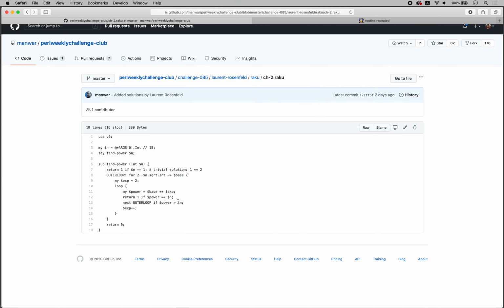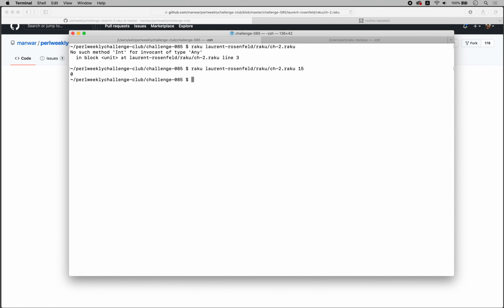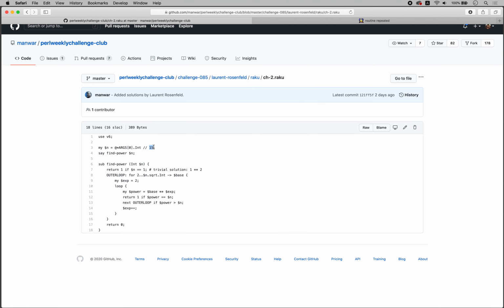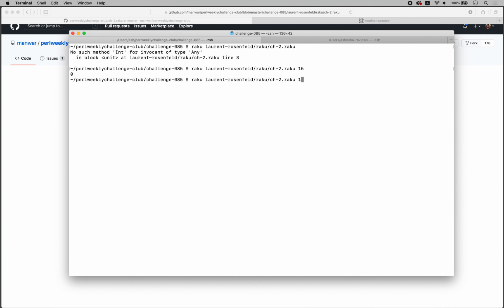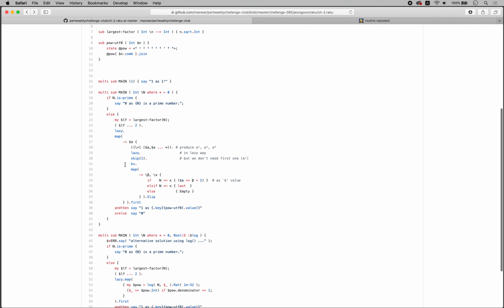Okay. Alright, so let's run this solution. So Raku, Lorraine, Raku, Ch2, and right. Oh, it doesn't work because, if we pause this, okay, basically this 15 should go somewhere in between, before the dot. But nevertheless, it should work, I believe, right? So everything is correct. Okay, good. Moving next.